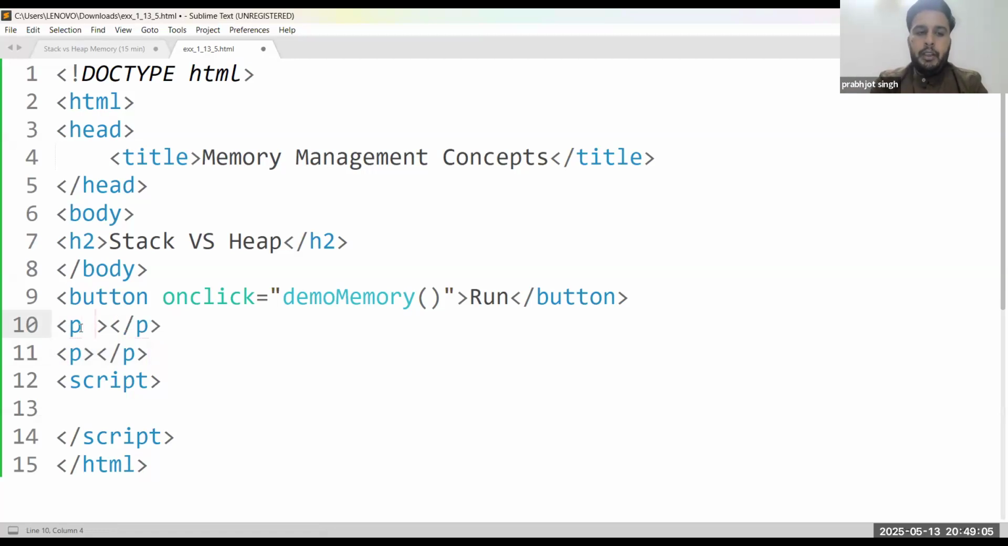So for every tag, we define a different class or ID, right? To define or to assign different properties, all those things.